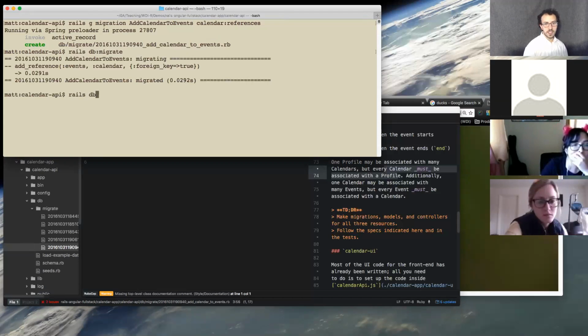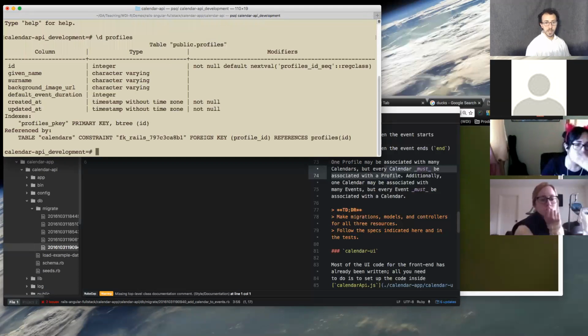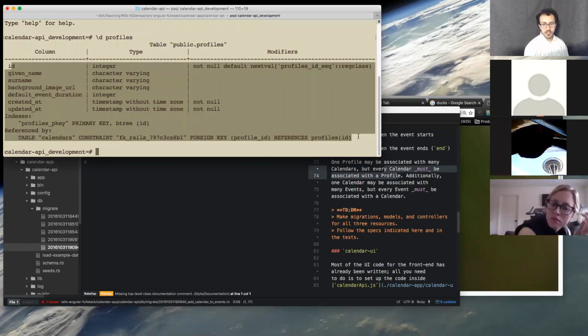Now we go to Rails DB again. We check our tables. The only two tables that should be affected by this are calendars and events, but let's check profiles anyway. Yep, so profiles is exactly the same as we've left it. It has no idea about the relationship between calendars and events, only between itself and calendars.